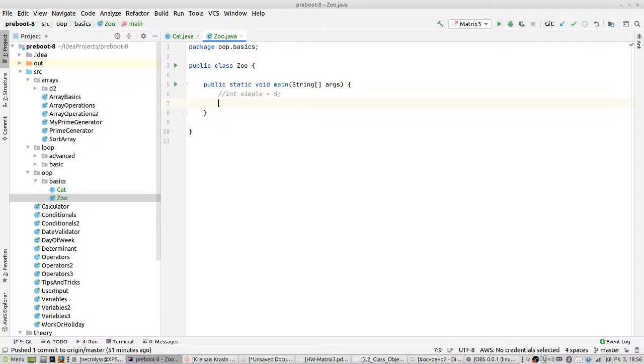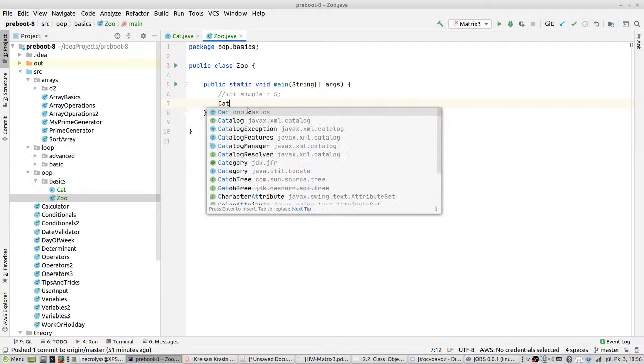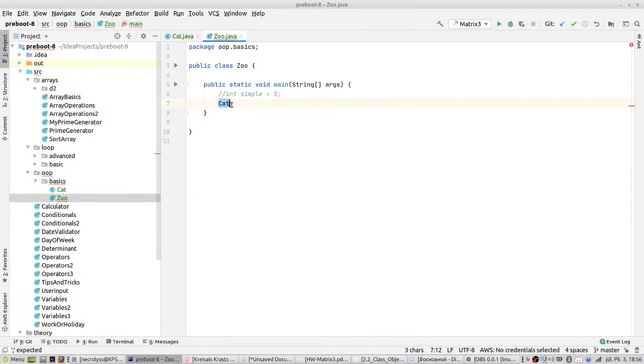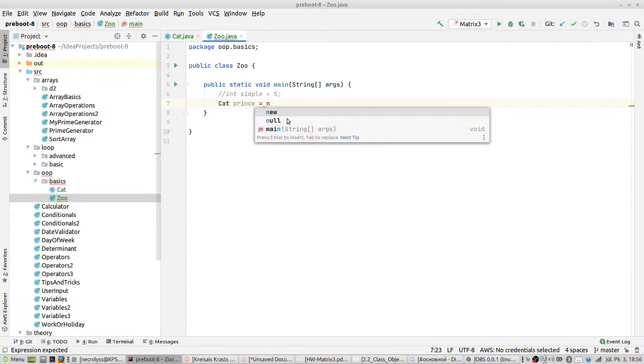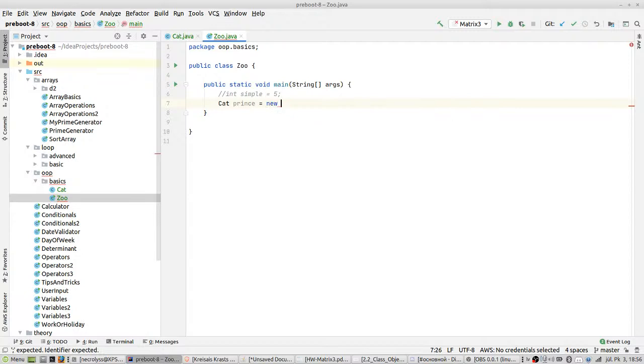A similar approach applies when we are creating objects. The variable type will be the same as the class name. Next, we have a variable name, and here comes the new keyword new, and again the class name. So here is how we created a new class object.